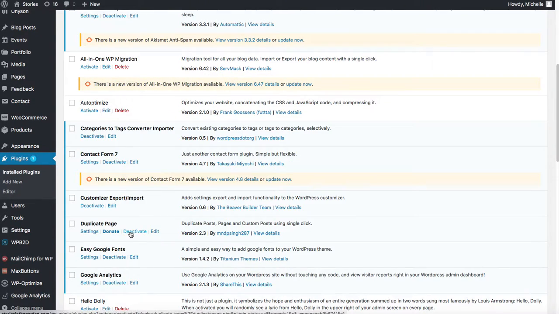Yes. Oh, this one I use all the time. Duplicate page. So if you have one page and you want to duplicate it, you'll want to add this one right here. Otherwise you'll just be copying and pasting it and that kind of thing. It's much easier. You just click a button that says duplicate page and it does it for you. Love it. Okay, so that is the plugins tab.